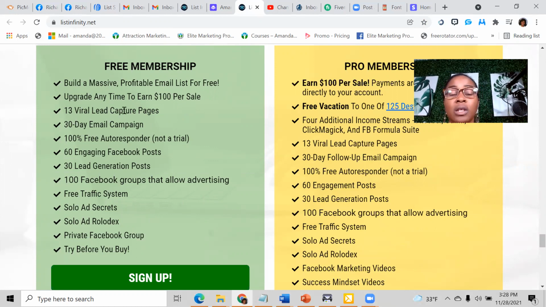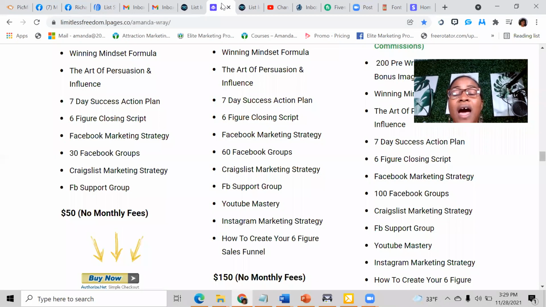You're going to get the viral lead capture pages. Your email campaign is already going to be there. Your free autoresponder, you're going to be able to get 60 engaging Facebook posts, 30 lead generation posts. I actually started using these yesterday. You get your Facebook groups that you can advertise in. They're going to give those to you, a free traffic system. You get your solo ad information, private Facebook group, and you could try it before you buy it. Where with Oiu, you cannot try it before you buy it. You have to buy it first in order to try it.